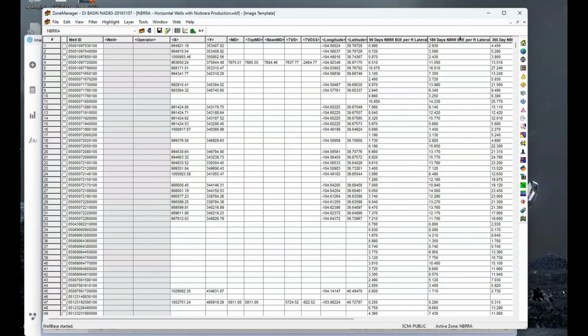And we've added a new feature in 2023.1 that lets you create a database view from a Zone Manager spreadsheet and have that spreadsheet instantly accessible in Spotfire. But first, let's take a look at Zone Manager.